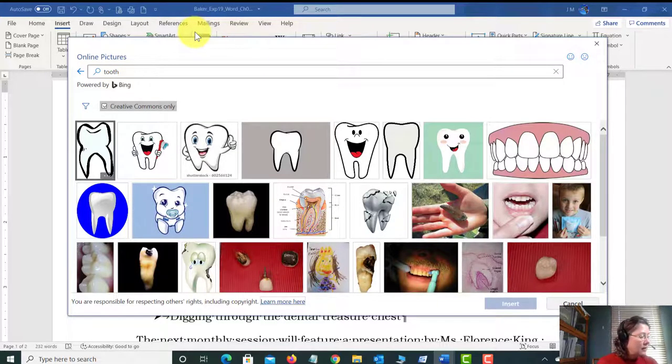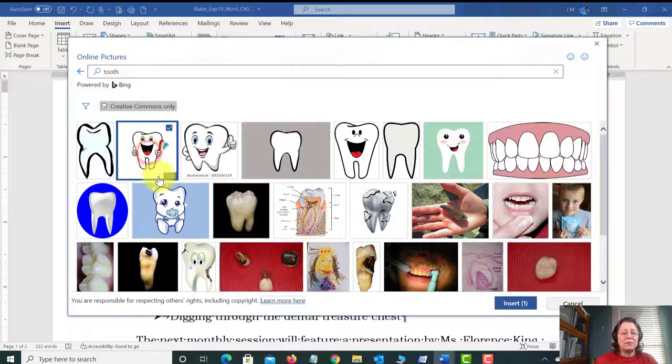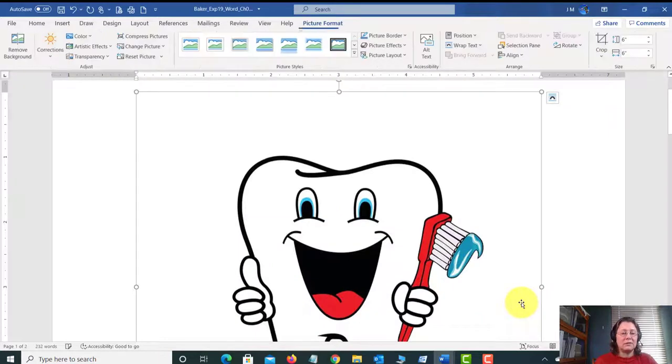And since they did not specify, they just said insert an appropriate image from the results, I am just going to select this. Well, maybe he looks happy. I'm going to pick a happy tooth. You could pick a baby tooth. Anyway, pick the tooth. You could pick a dinosaur tooth. I don't know. Let's stay basic. I'm going to pick that tooth, and I'm going to click insert. Wow, that's a big tooth.